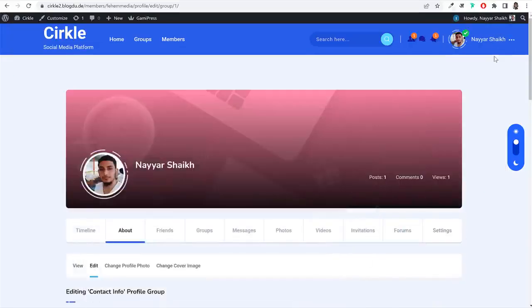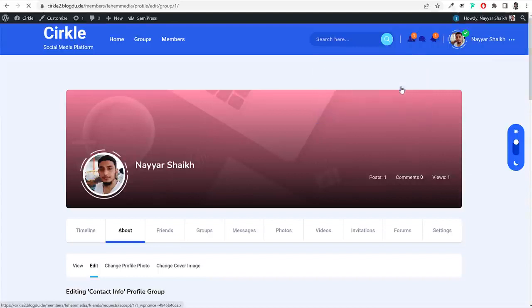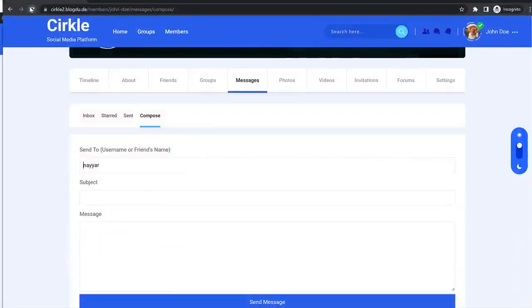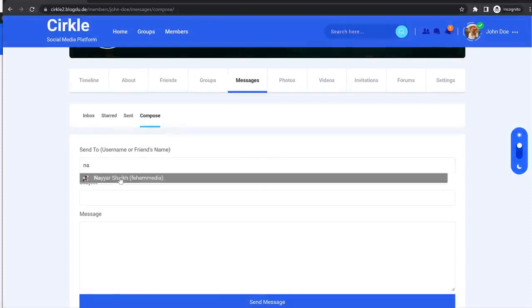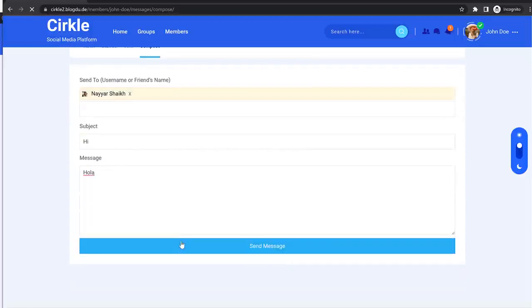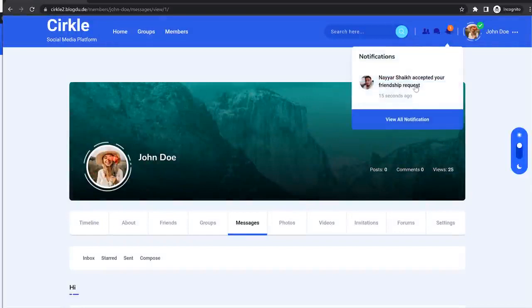So let's first accept this friend request. Now if I come back to this page here, I can see I have a new friend request. I can now go ahead and click on this plus button and accept this friend request. Again, let's try it again. Come back over here, refresh this page. Now if I search for this name, here as you can see, this name will appear. I can select this name, type in some subject, some message and send this message. And you can also see this notification that Nair Sheikh has accepted your friend request and so on.